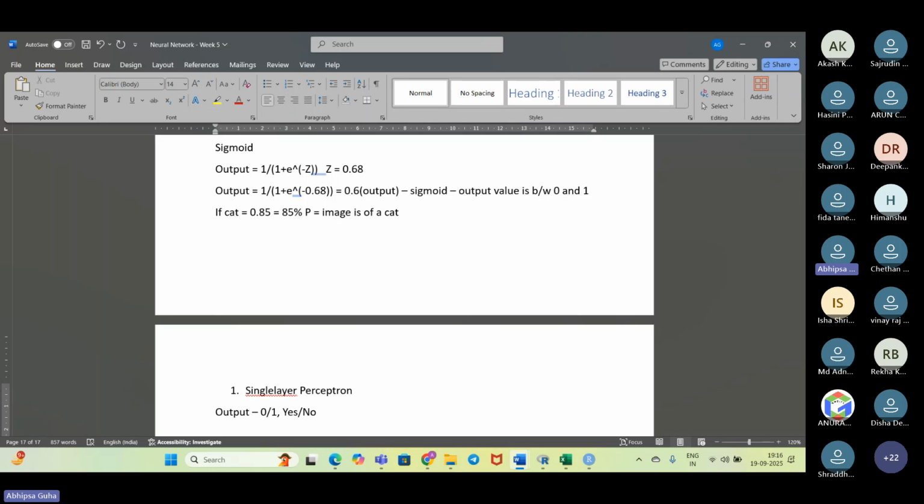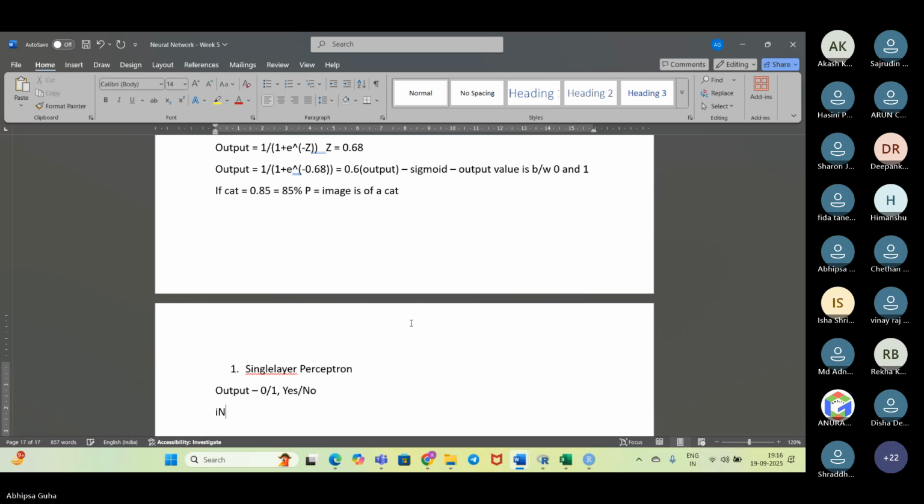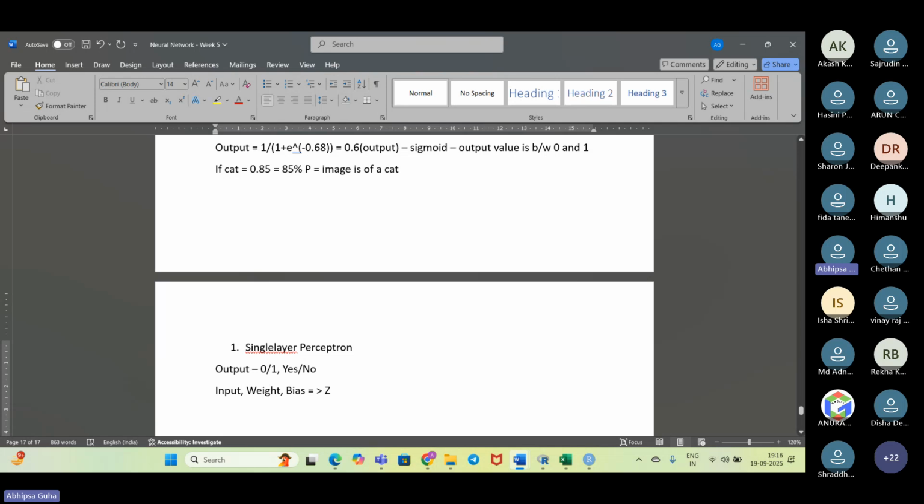After you have the input, the weight, and the bias, you can calculate Z, the weighted sum. Now after the weighted sum, you can apply the activation function.